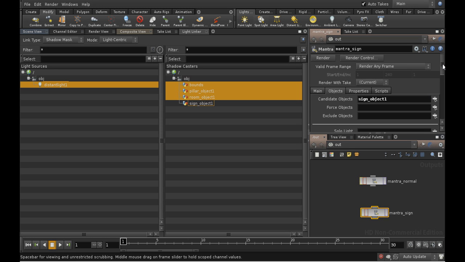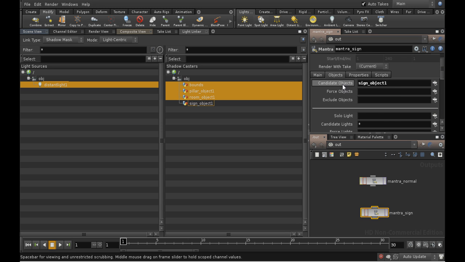Quick word on what these three parameters mean. The first, candidate objects, is a list of all the objects that might be rendered in the scene. It can contain wildcards, and normally it just contains a star which matches all the objects in the scene. The next field is force objects. The objects listed here are included in the render even if their visibility flags are turned off. Finally, there are excluded objects, which list objects excluded from the render even if they match the pattern in the candidate objects field. So here, because the sign is the only candidate object, that's all that's going to be rendered.